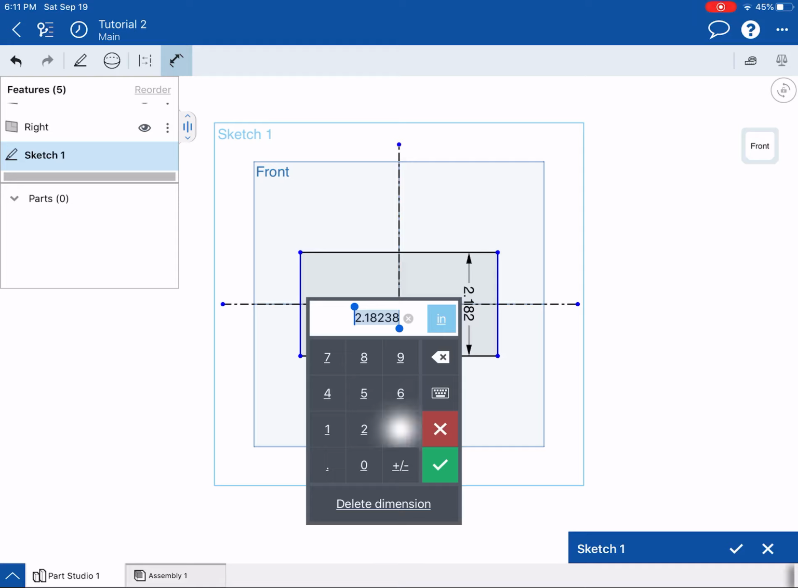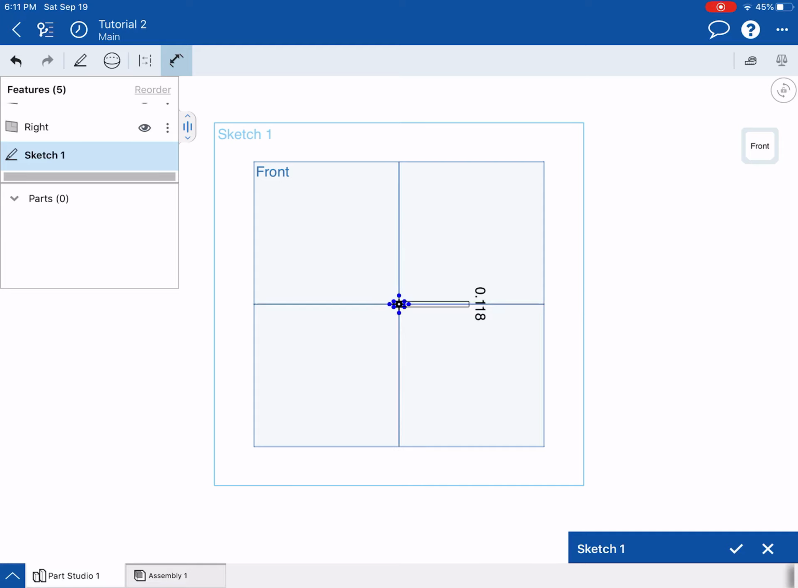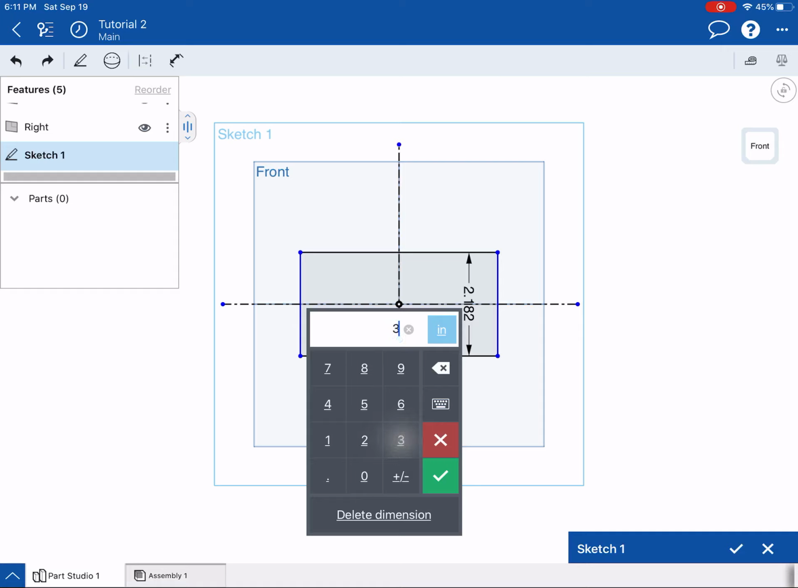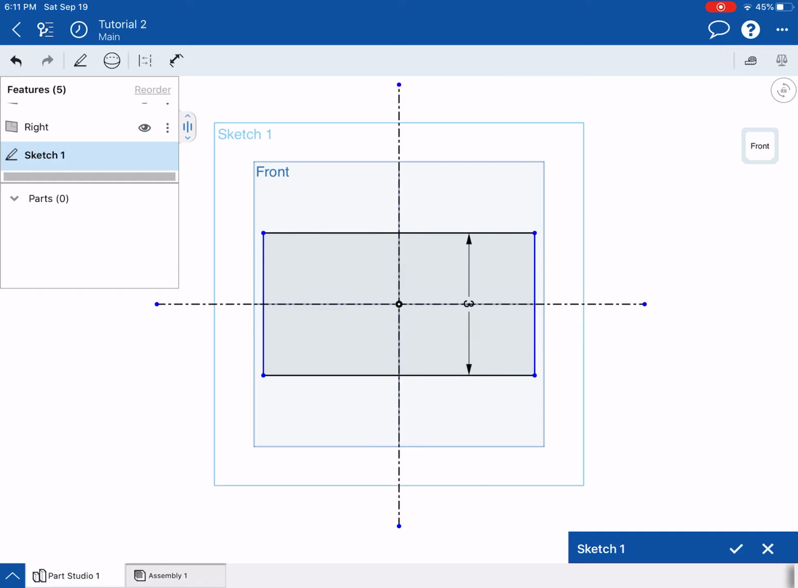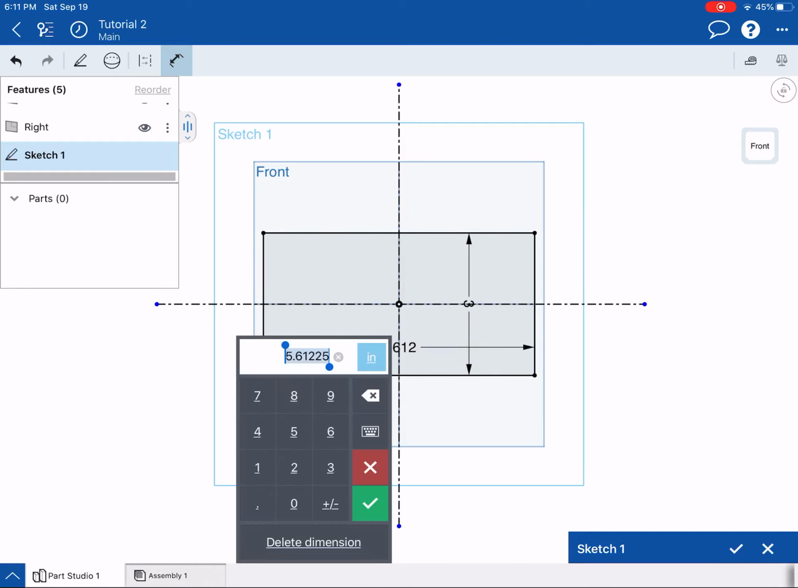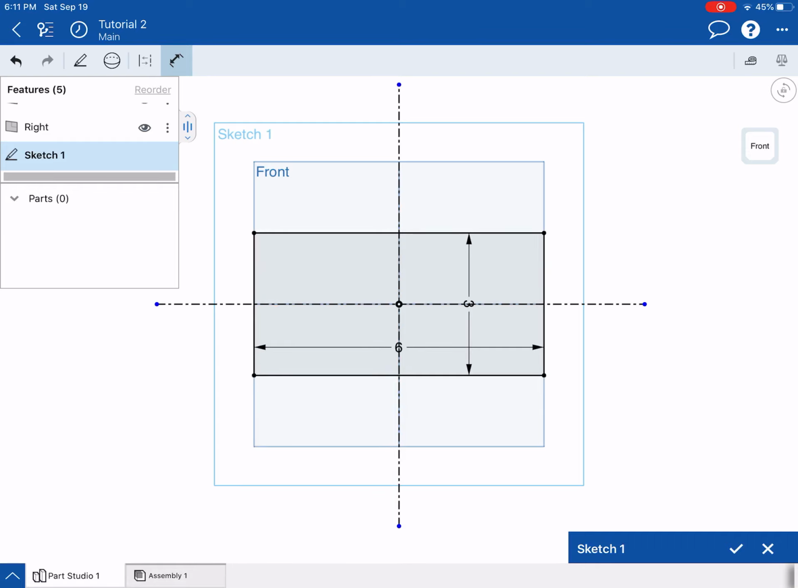I want it to be, let's say 3, and I could also change the units. I'm going to change it to millimeters. Oopsie, it's too small. Let me go back. I'm just going to use 3 inches. Okay. So now, if I want to dimension the other way, select the left line, the right line, and outside. And I'm going to make that 6 inches. I hit the check button, and there we go. We've made our rectangle.